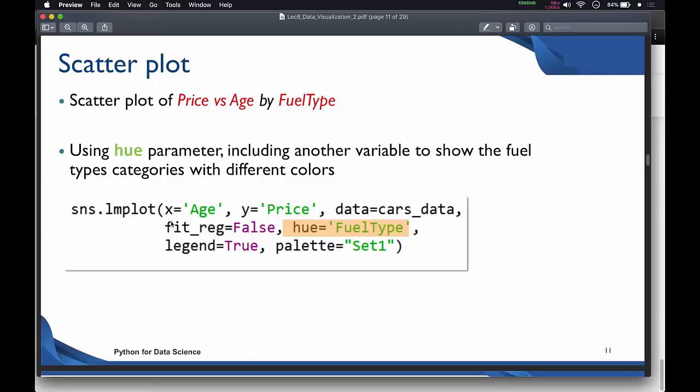For that we'll pass x equal to age, y equal to price, and data equal to cars data. This is a data frame, and when we pass data equal to cars data, the x and y axes are automatically taken from this data frame as age and price. You don't need to use the slicing operator. And now we'll do fit reg equal to false. We don't need the regression line, and then we'll pass hue equal to fuel type.